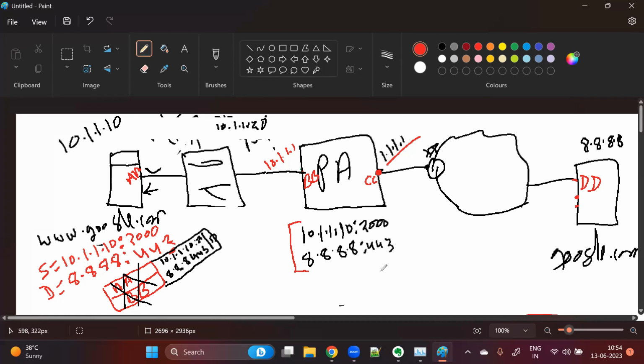Suppose this is our public IP, 1.1.1.1. Normally, it uses the same port number if it is not used by anyone. Suppose you have another PC that is using port number 2000, then it will select any other port number. But normally, if that port is not being used on this IP, it will use the same port. And your destination will be 8.8.8.8 and port number 443. So now your packet is ready to forward.